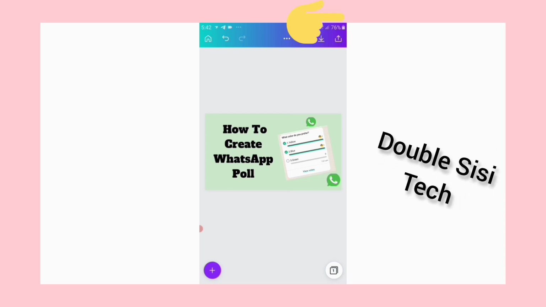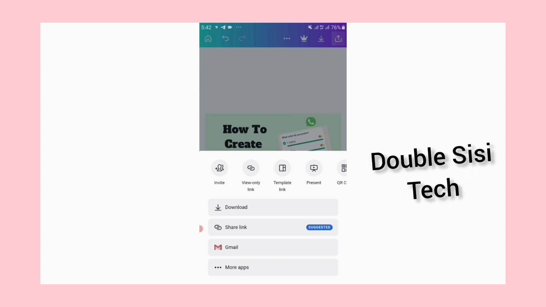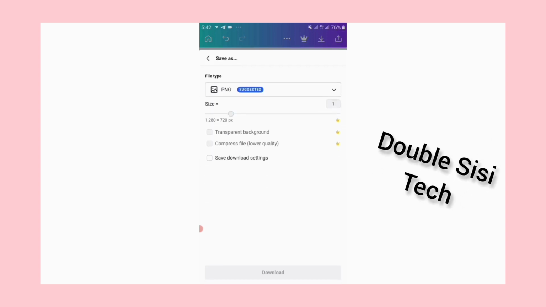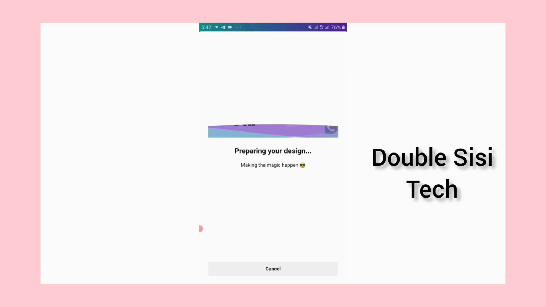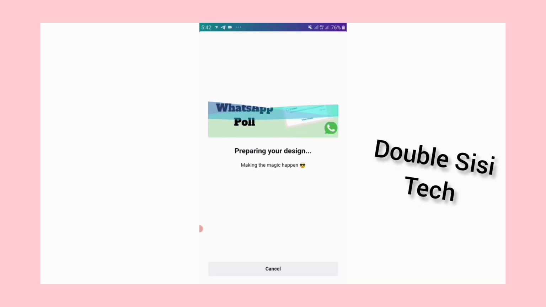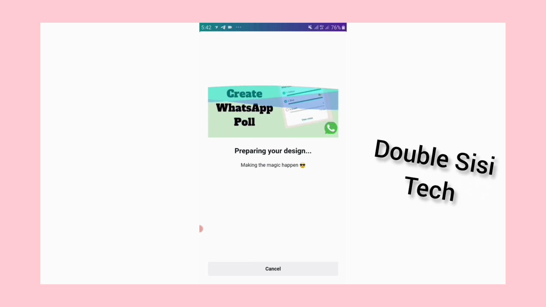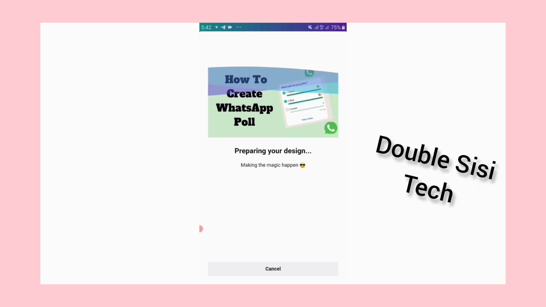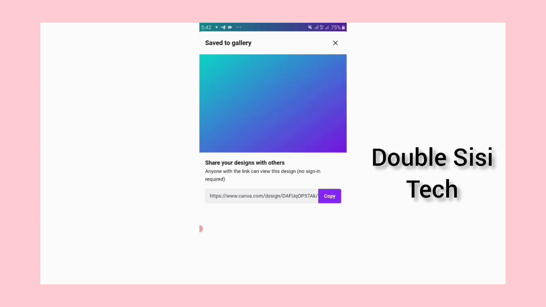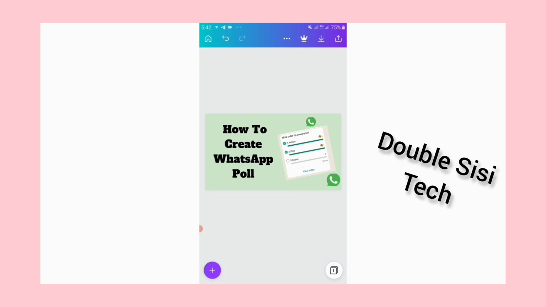Lastly, click on the arrow at the top right hand corner, then click on download. Click on the download button again and watch your video download. This is so beautiful. I love it. Okay, so you can see that your video is downloading. Be patient for it to finish before you leave your Canva app. Okay, now it is now in your gallery and you can see how beautiful it looks.